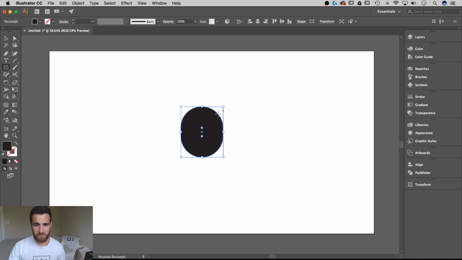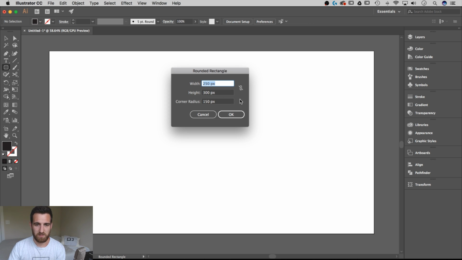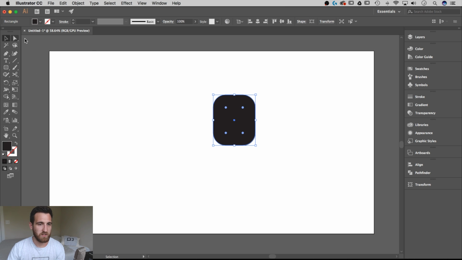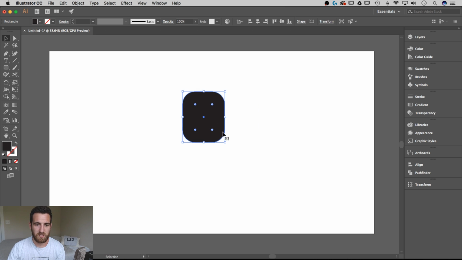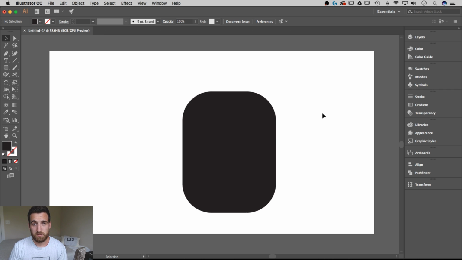And that's maybe a little much on that radius, so let's delete that and redo. Perhaps we'll just do 75 on that radius. That's a little better. Kind of a fat little rectangle, and you can scale it up and down from there if you want to. That's how to create a rounded rectangle in Adobe Illustrator.